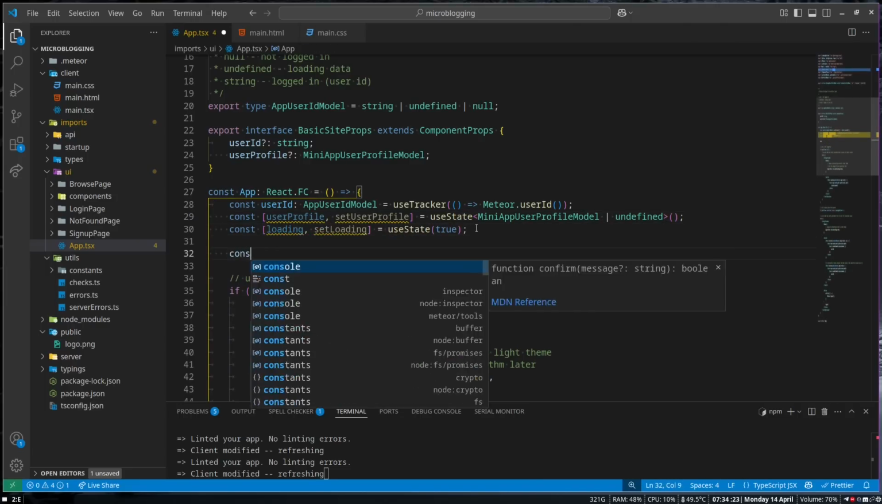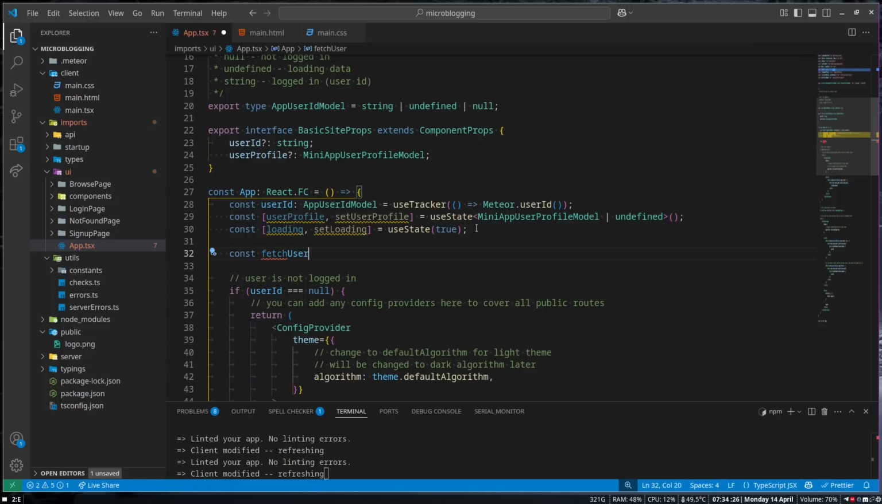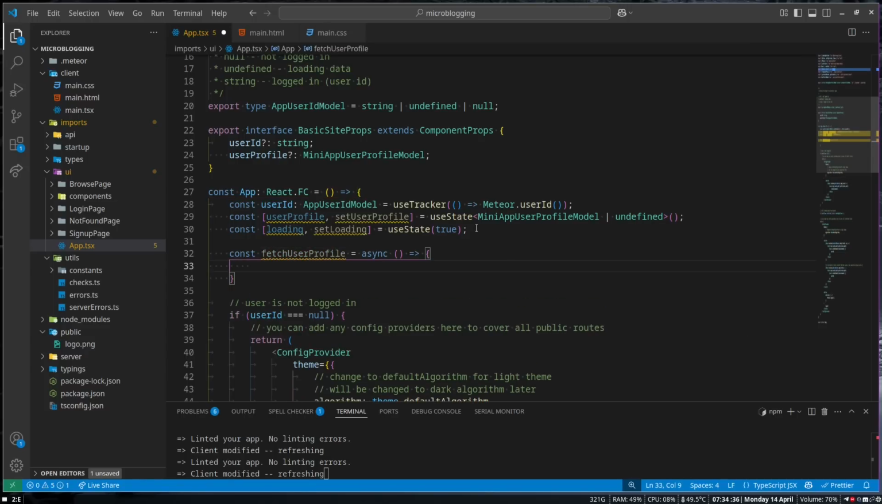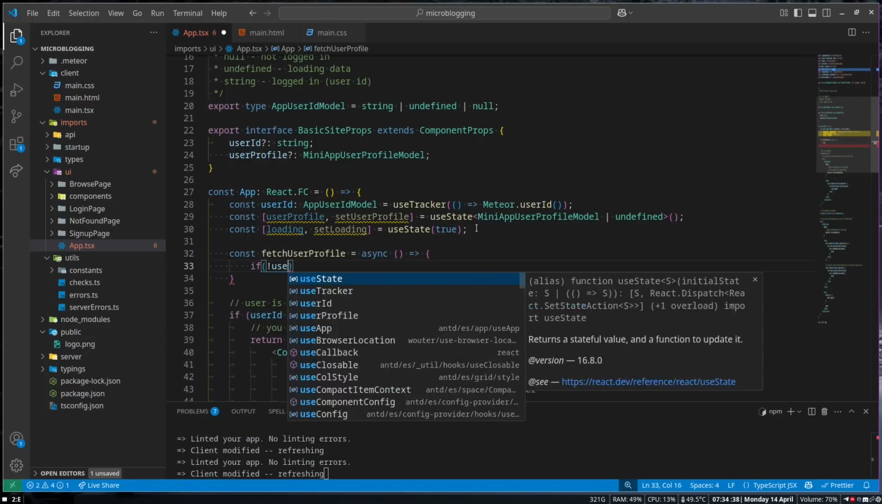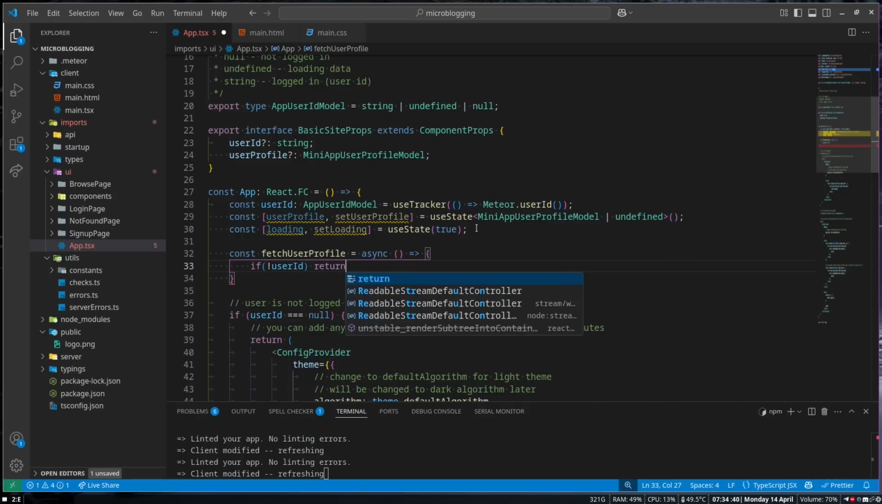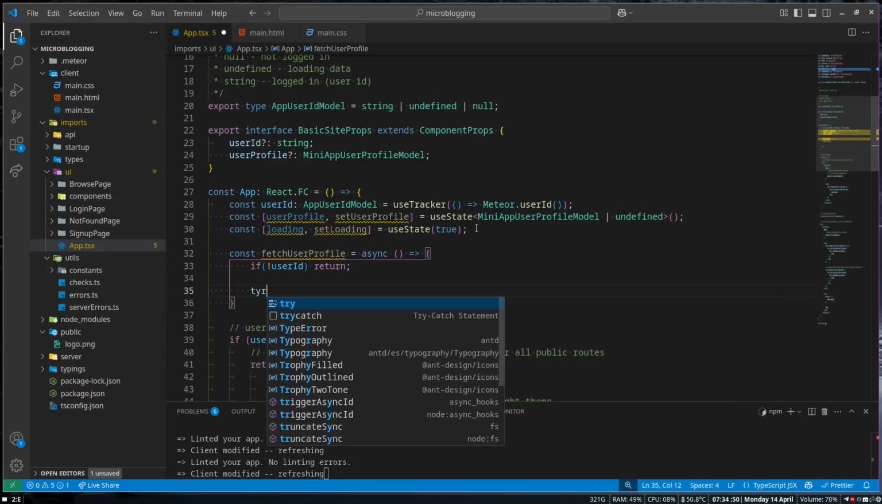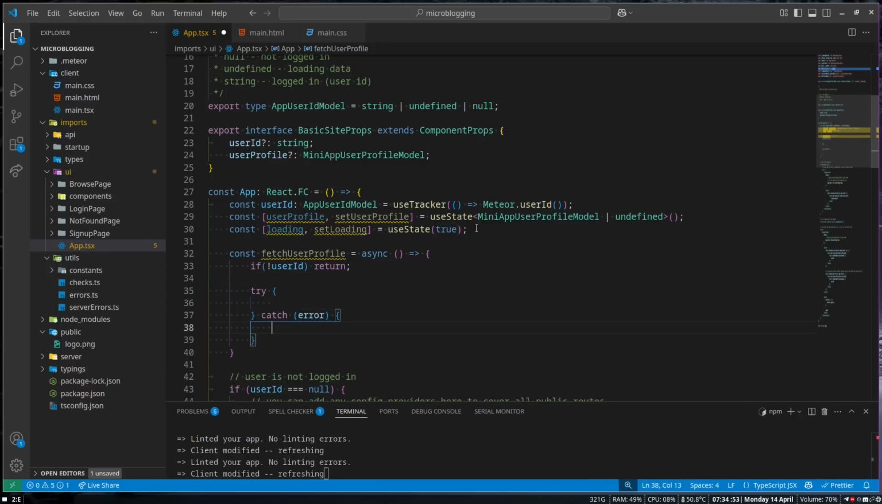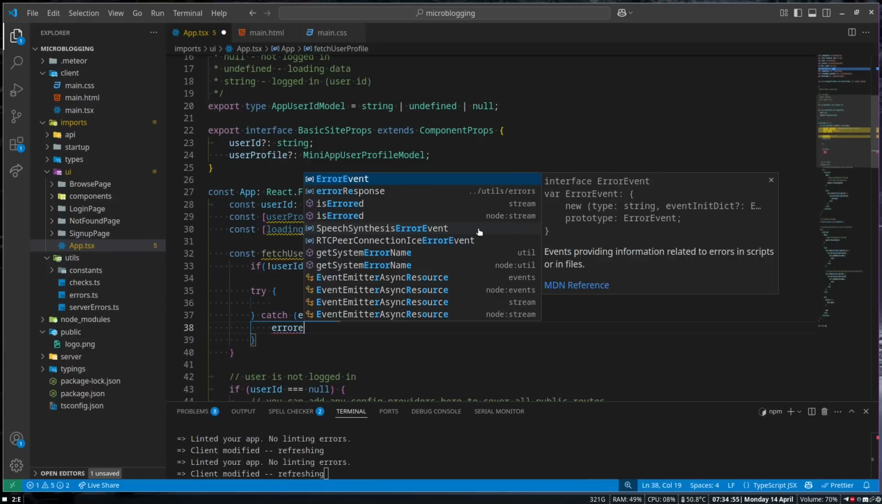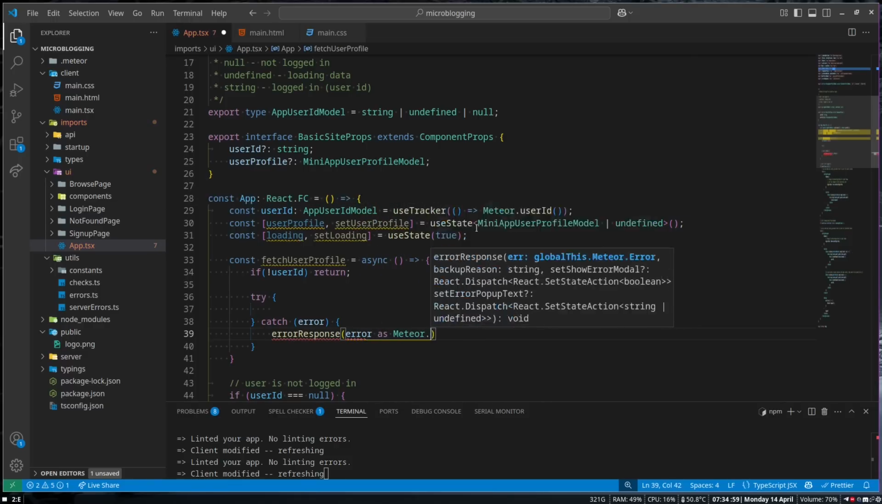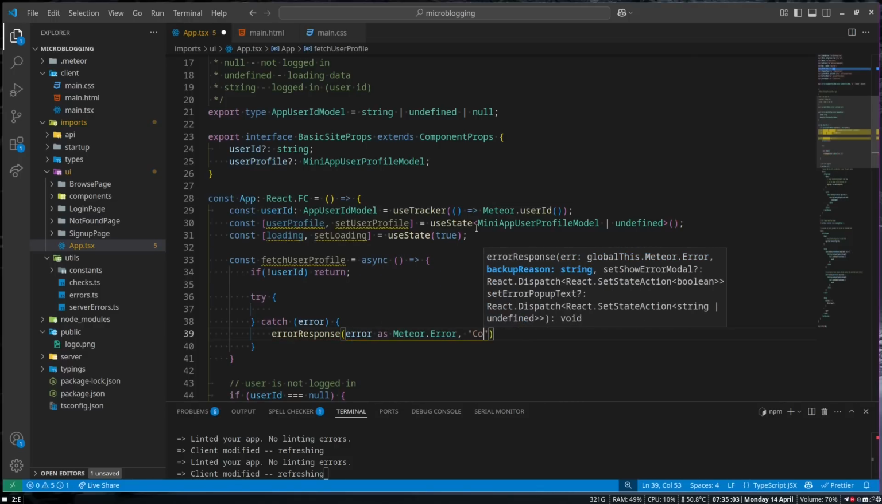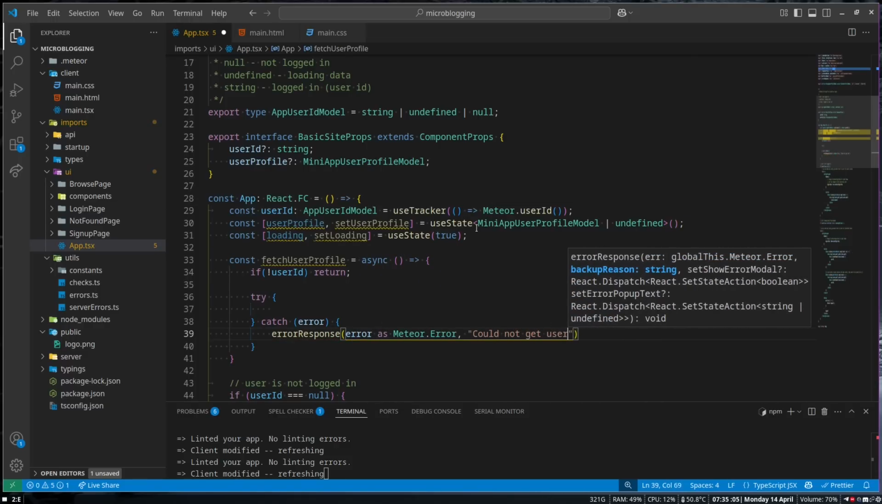Then here we can go const fetchUserProfile. And we can say if not user ID, return, because if there is no user ID, there is no user's profile to fetch. So we just don't fetch the user profile then. We can then add a try catch here, and it will of course end off with an error response. Error as Meteor.error could not get user.